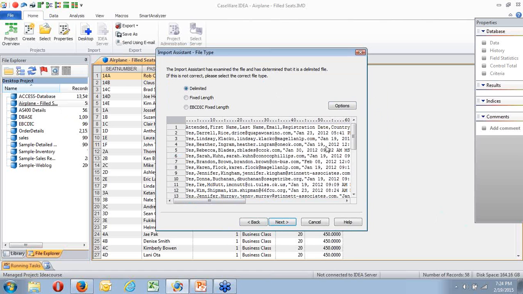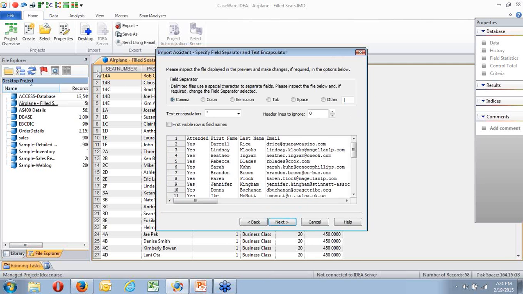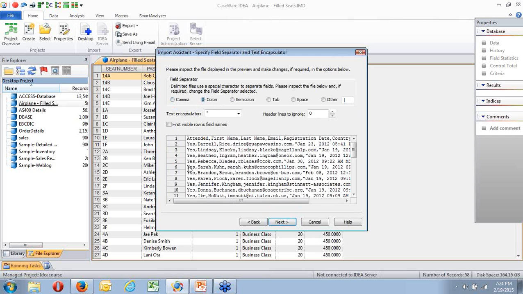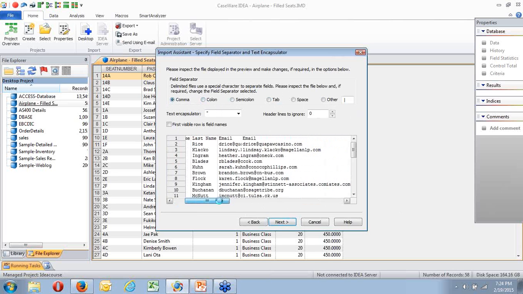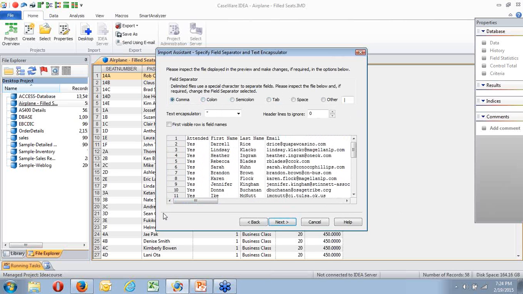Okay, so I'm going to say it's delimited. I'm going to say next. It says, okay, what is it delimited with? Well, I've got it comma delimited because that's how I created it. If I say colon, you'll see there are no colons in there. So I'll go back to comma. Could be semicolon, could be tab. It's whatever you were given with the fields delimited. In this case, it was a comma delimited file. And it knows it goes all the way along there until it gets to the end. I can say next. The first visible row is the field names. Yes or no? Yes, it is.